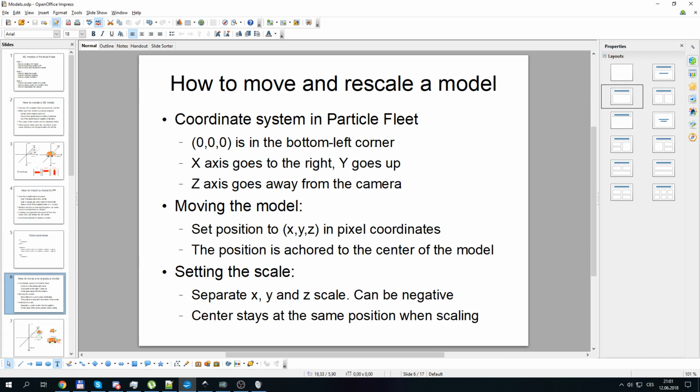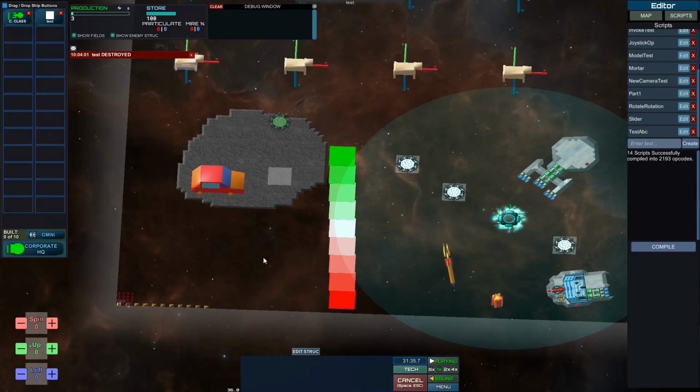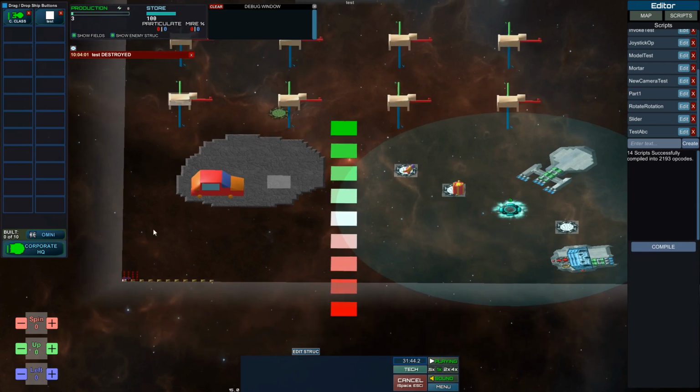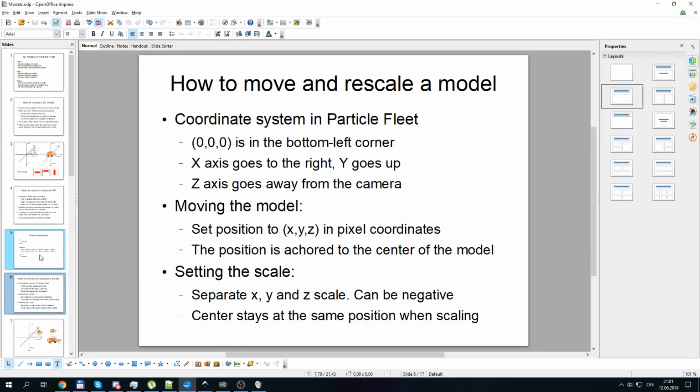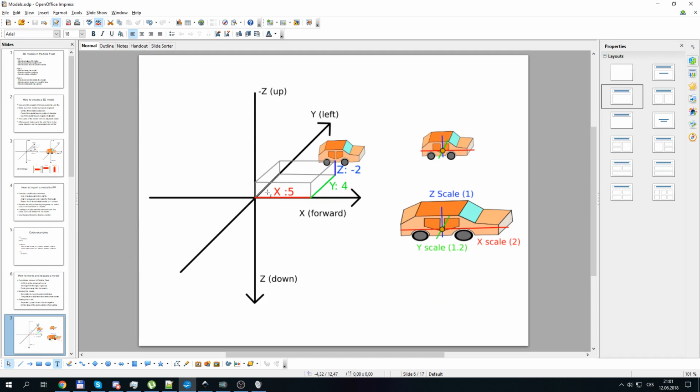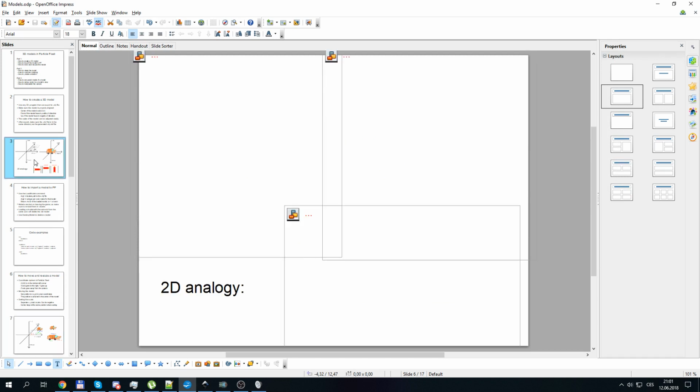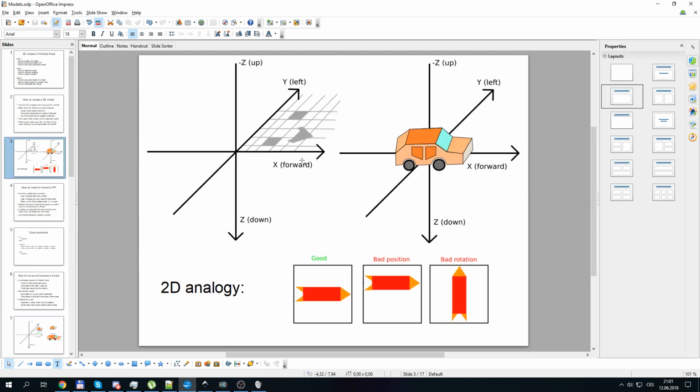So if you want to move it, you need to know what the coordinate system is in particular. So 0, 0, 0 is here, then x goes in this direction, y goes in this direction, and z goes actually down like this. So negative z goes up. Actually, if you go here, you can see it a little bit better because here you see the game itself.